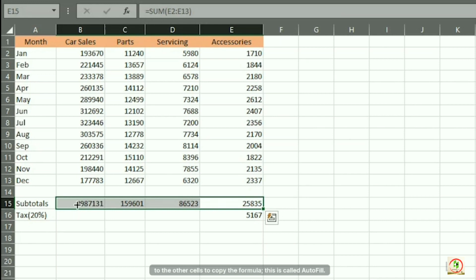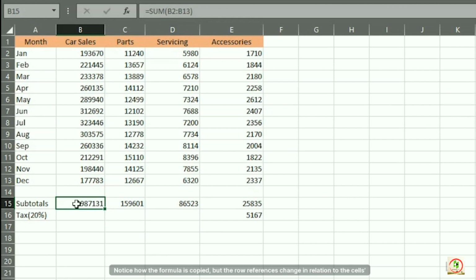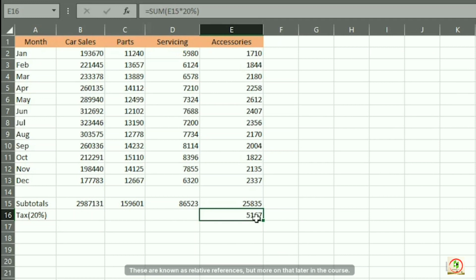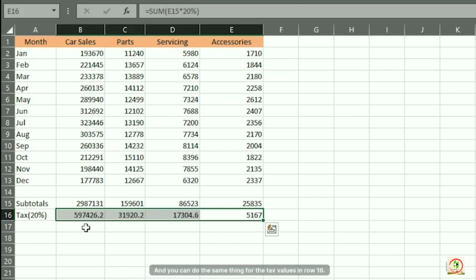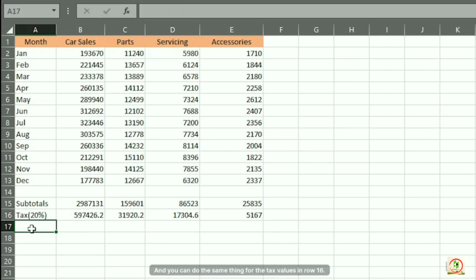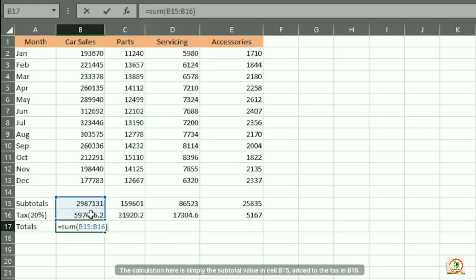This is called autofill. Notice how the formula is copied, but the row references change in relation to the cell's position on the worksheet. So what was E2:E13 has become B2:B13. These are known as relative references, but more on that later in the course. And you can do the same thing for the tax values in row 16. Now, you need a row for showing the totals. The calculation here is simple: the subtotal value in cell B15 added to the tax in B16. And again, you can use the fill handle to copy the formula across.